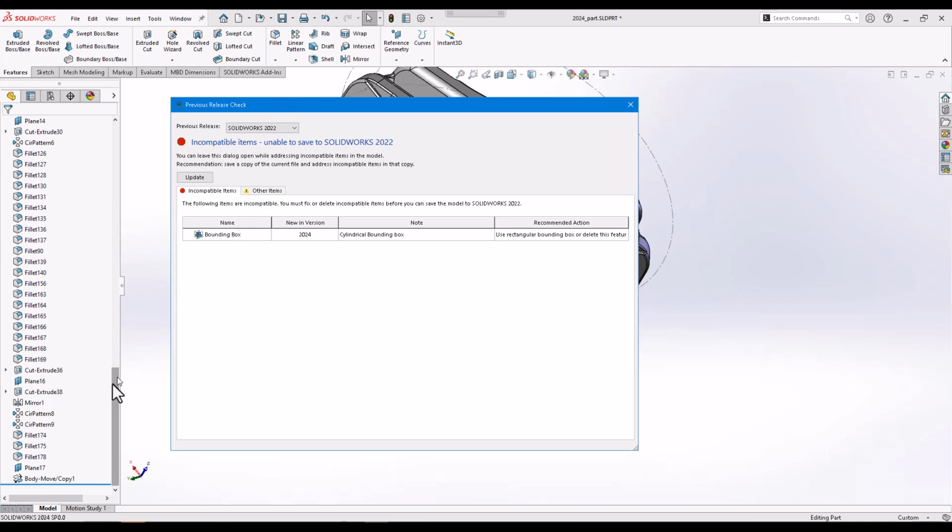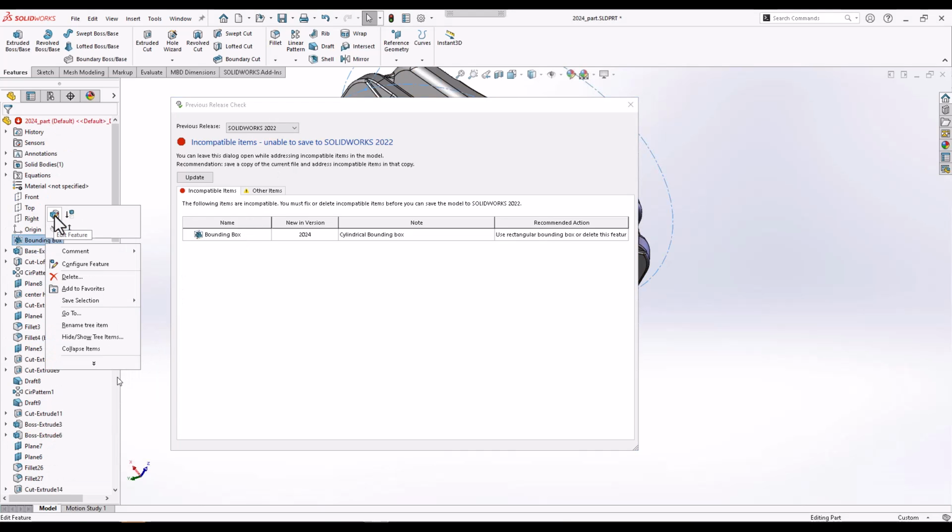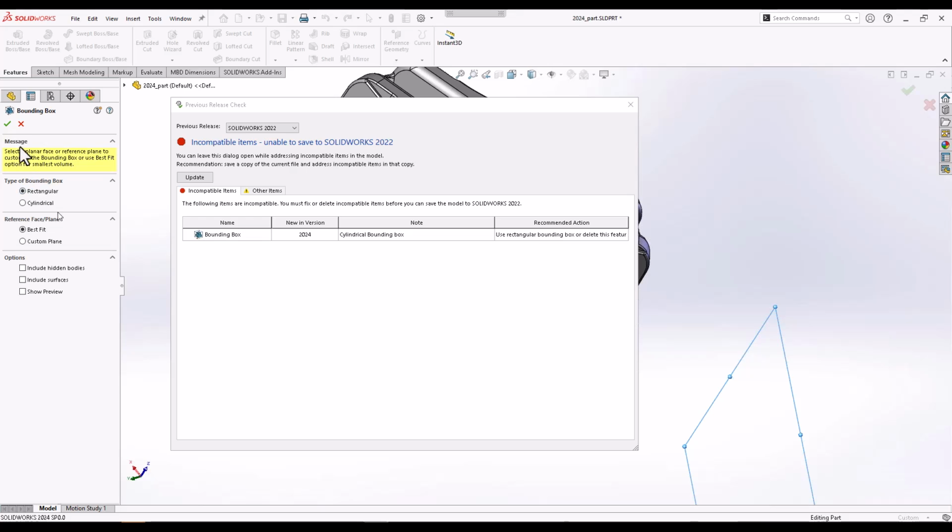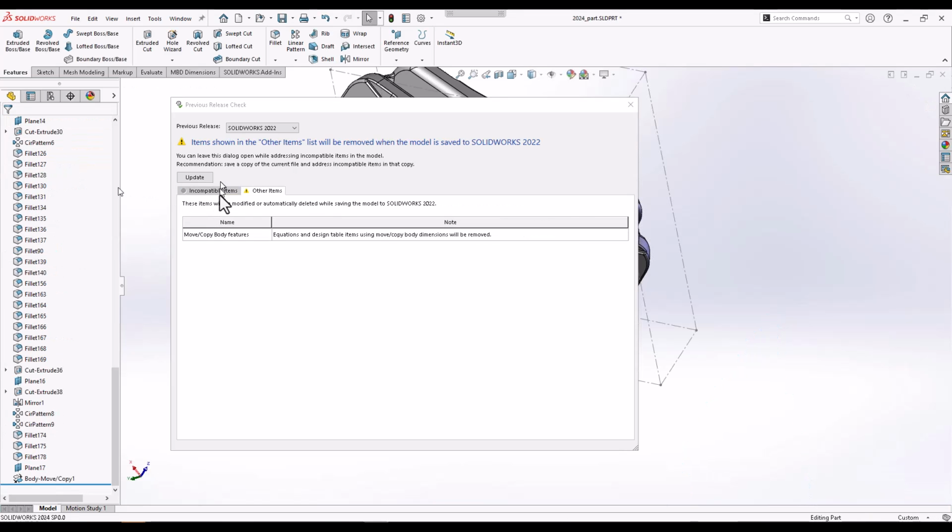This dialog can remain open while we come here, and we could delete the bounding box, or simply changing it to rectangular would remove that incompatible item. And so we're left with this other item. And again, this is something that will not be saved when we save to SOLIDWORKS 2022.